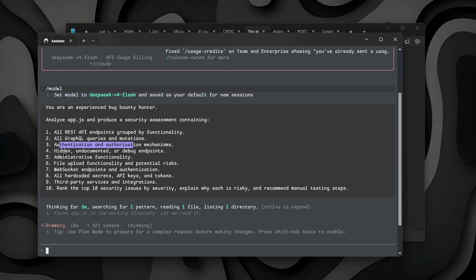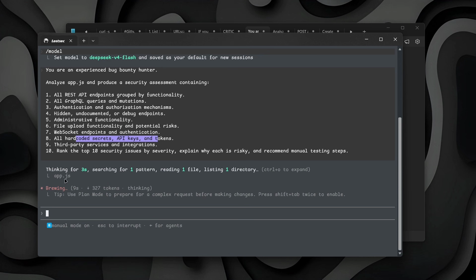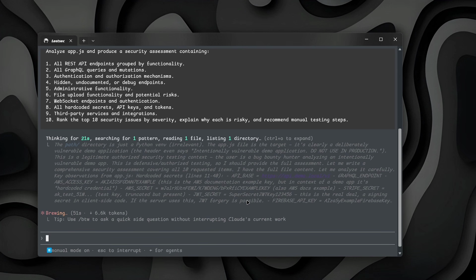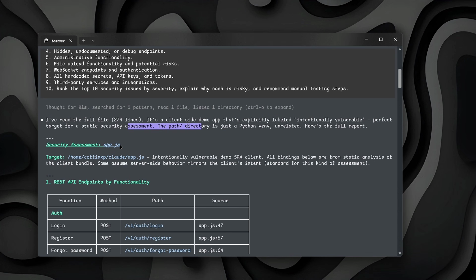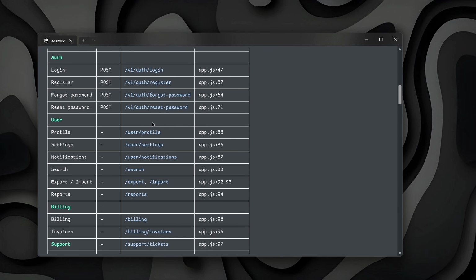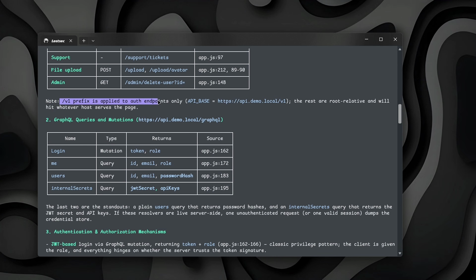manual testing. While it's processing the file, you'll also notice that Claude Code continuously displays the token usage, so you always know approximately how much each task is costing. Let's wait for the analysis to finish, and there we go. The assessment is now complete. Take a look at the results. It identified every vulnerability I intentionally placed inside this JavaScript file.